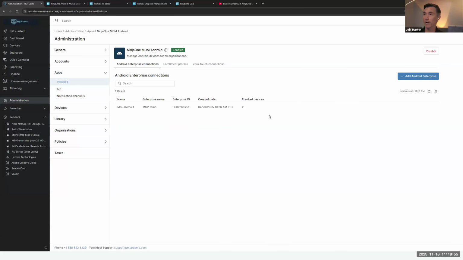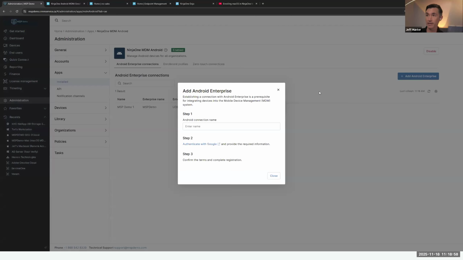Now, right here, I would need to do my Android Enterprise setup. And this is a prerequisite in order to actually enroll your devices in NinjaOne MDM. If you're using Google Workspace, you can use Google Workspace to set up this Android Enterprise connection. If you are not using Google Workspace, just a regular old Gmail account absolutely does work.